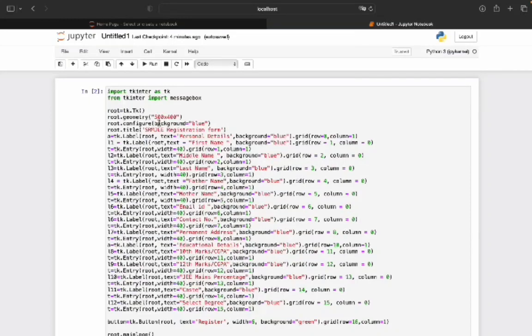Next, an instance of the Tkinter class is created using the Tk method and assigned to the root variable. Then the geometry method is used to set the dimensions of the window. And the config method is used to set the background color of the window. The title method is used to set the title of the window. Then the labels and the input fields are added to the window using the label and entry methods respectively. These widgets are arranged in the grid format using the grid method, where the row and column parameters specify the position of the widget in the grid.